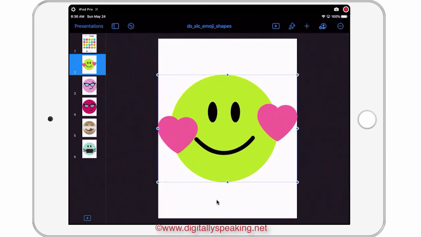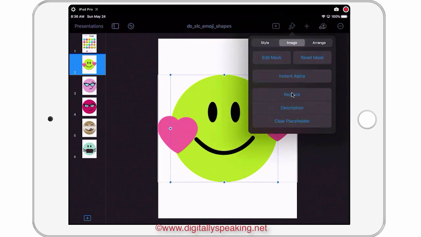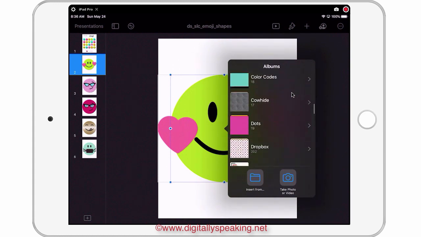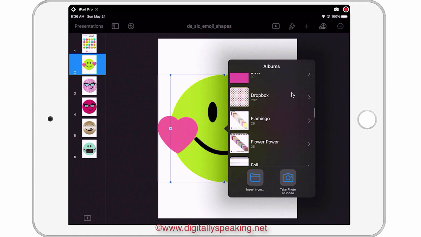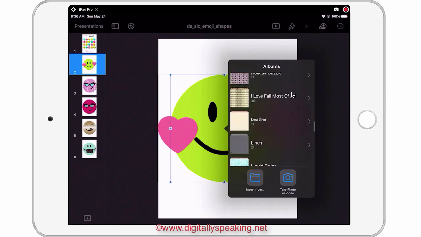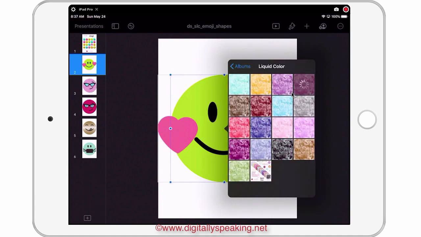Now, since it's grouped, there are 3 layers in this emoji. One of the layers is the hearts, the other layer is the expression, and then the background circle. So the first thing I'm going to do is double tap the background circle, and now I'm going to tap the paintbrush, and I want to replace it with a color or a pattern. So let me just scroll. I have all of my patterns and colors on my iPad so that I can just go through and find the one that I want to use. Maybe I'll fill this one with some liquid color. I'll go ahead and choose this pink.